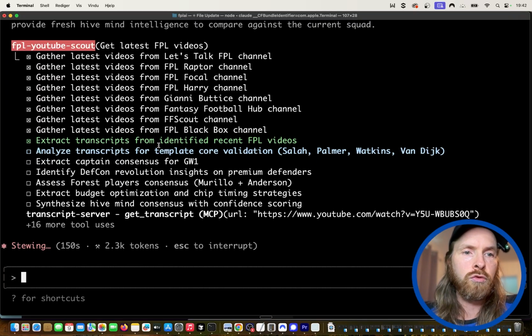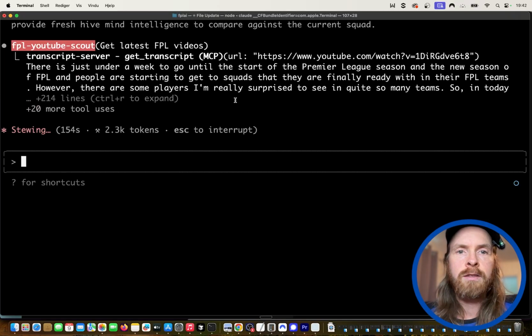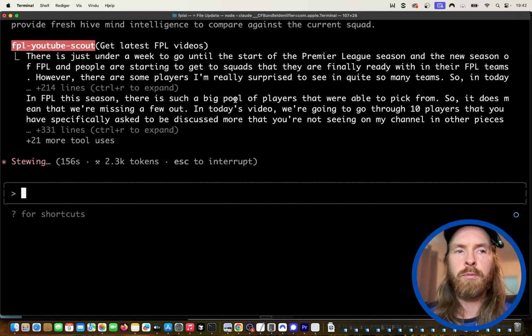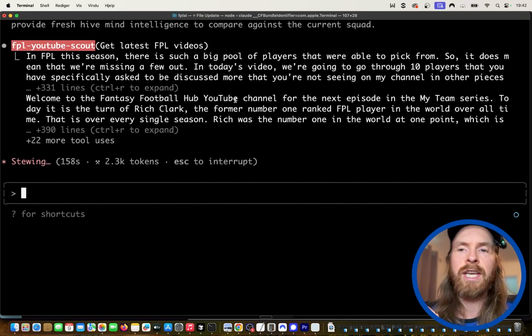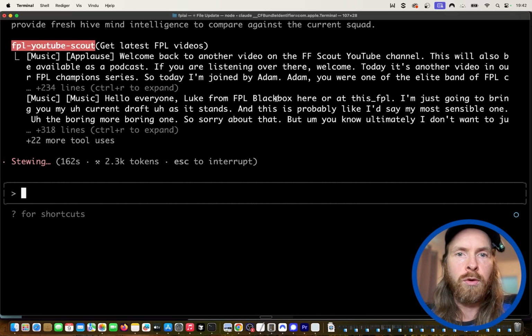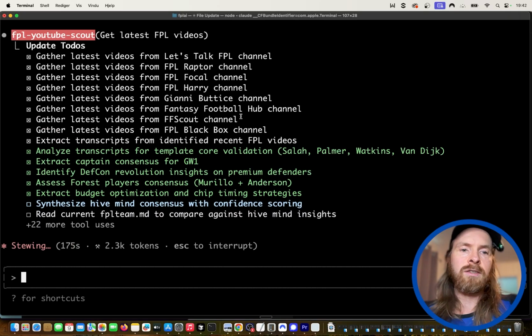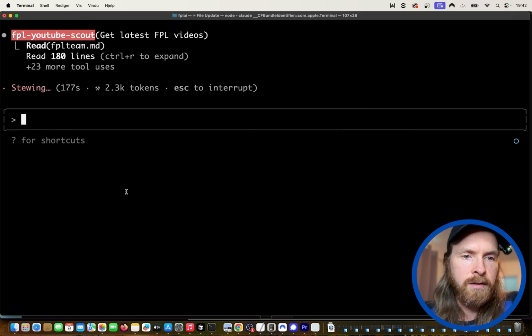So now we're going to go through the transcripts we created, right? And basically start analyzing it and coming up with a plan if we're going to make some changes to our team. We still have a few more things to grab here. Luke from Blackbox here. I'm going to bring in my current squad. So like I said, this is like a Hive Mind strategy. Basically, we want to look at a bunch of information and make decisions based on that. So synthesize the Hive Mind consensus.